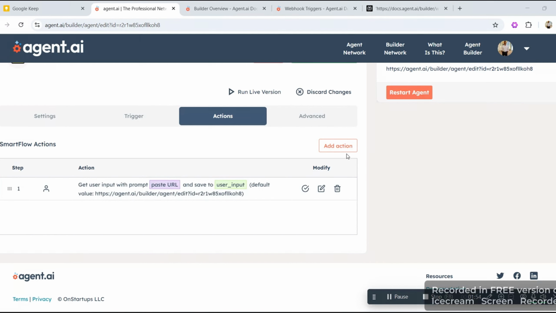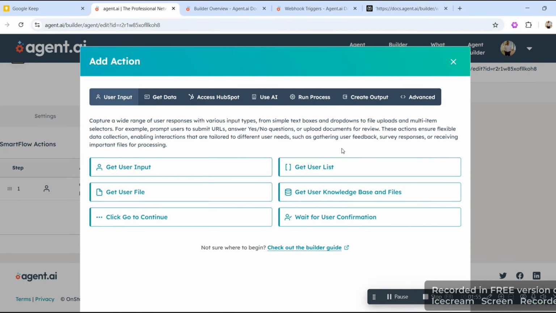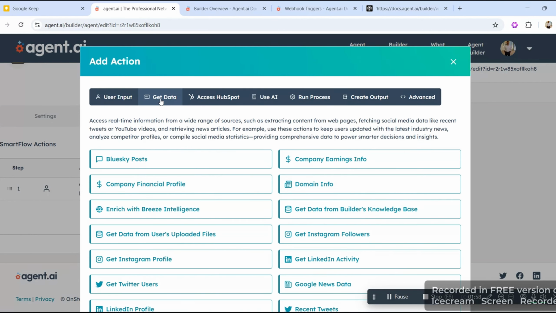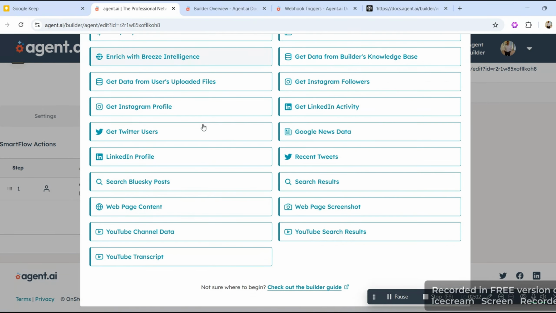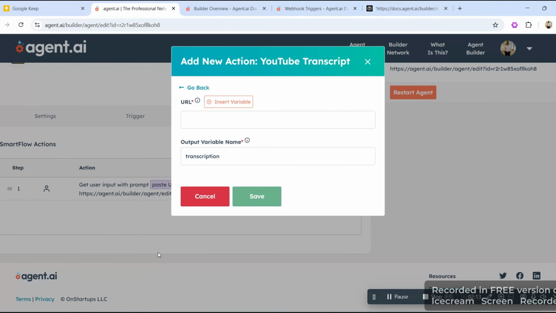To do this, navigate to the Add Data section. These options enable agents to access real-time information from various sources, including web page content and social media data like recent tweets or YouTube videos. In this section, you will find multiple sources available for retrieving real-time information for your agent. Choose one that best fits your needs. For my agent, I will select the YouTube transcript option.